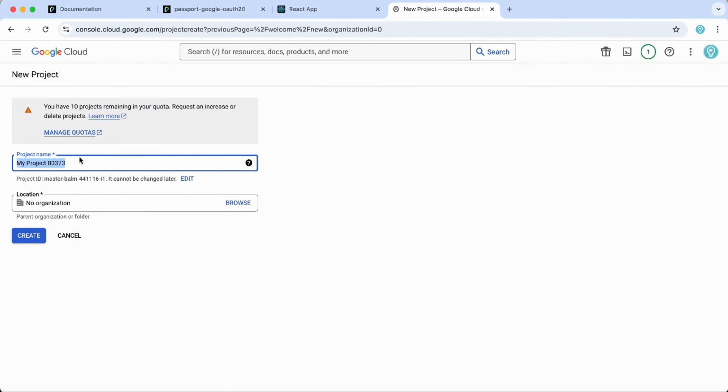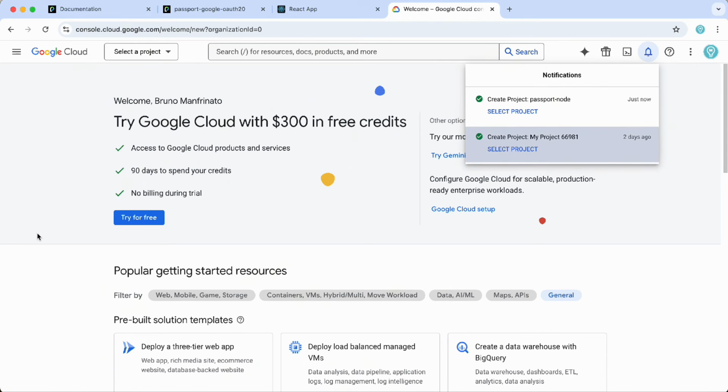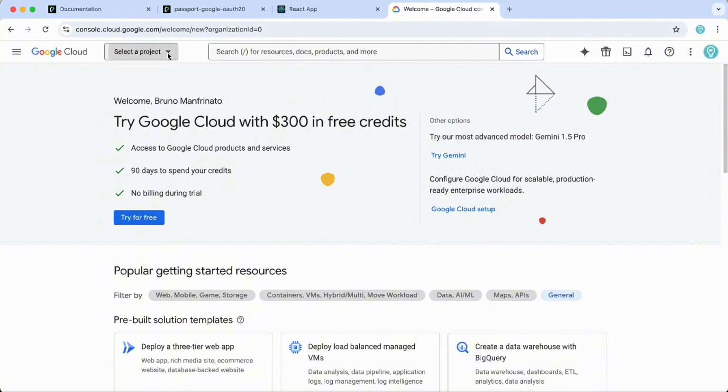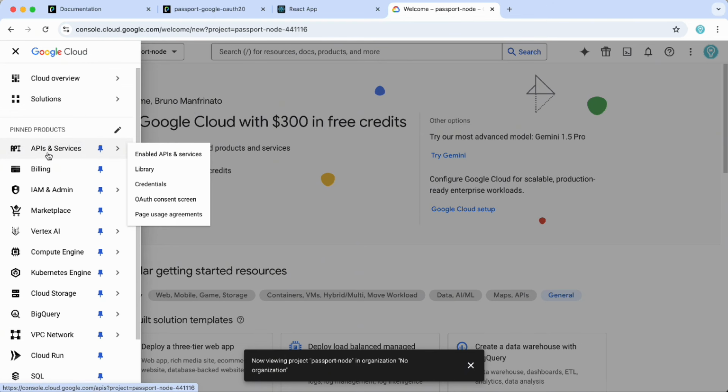And let's add a name to this project. So I'll add passport-node, for example. And for the location, let's just leave no organization here. Then click on create. Okay, now let's wait for the project to be created. Great, let's select this project here on the drop down, passport-node. Okay, now that the project is selected, we can click on the navigation menu button here on the top left. Then select APIs and Services option and select OAuth consent screen.